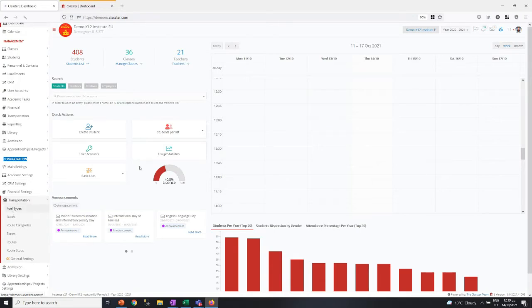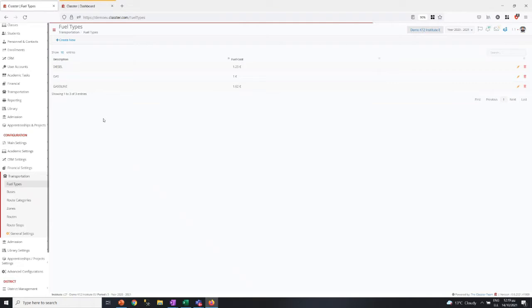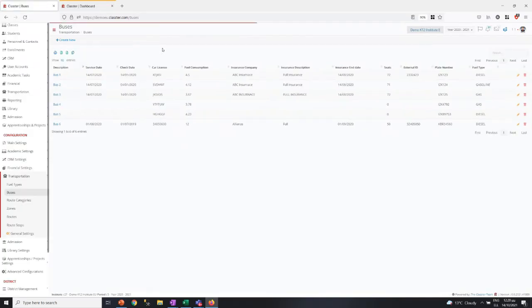Okay, the first thing is to define fuel types. This is used in Classter very little right now. It's a provision for the future because we want to do cost estimation of the routes. Today we don't do that, but this is the reason we have created that one. However, you need to set up one fuel to create buses, and then you need to create the buses.